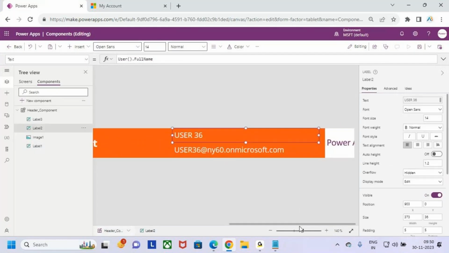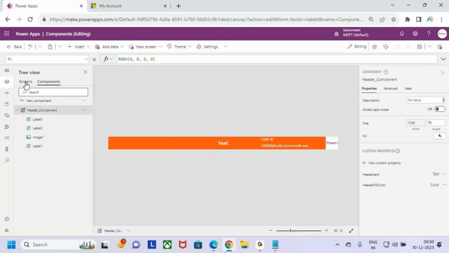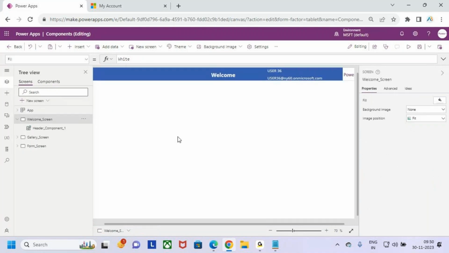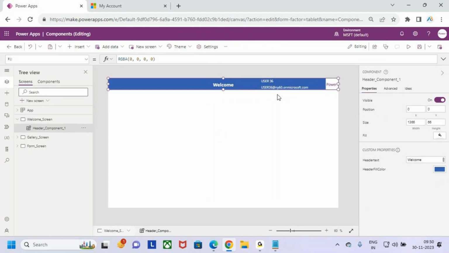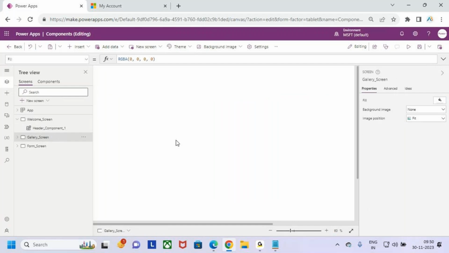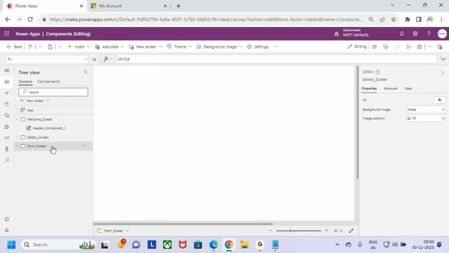So the same thing: username, email id, and the logo image. Now once after adding these two, you can go to the screens. See, if you go to the screens, automatically the image is added, the username is added, the user email id is added. If you go to screen 3, that is the gallery screen, in the gallery screen also the profile is added, the username and then the email id.